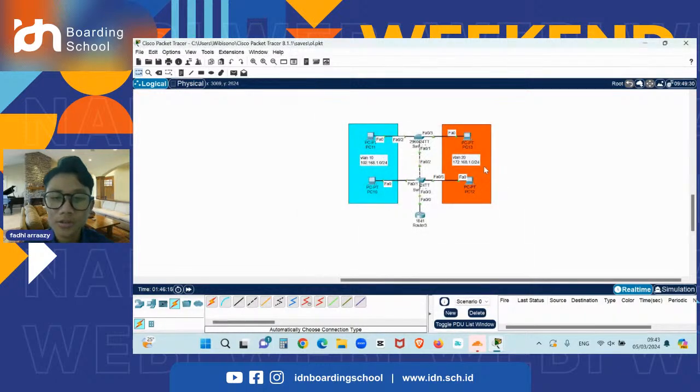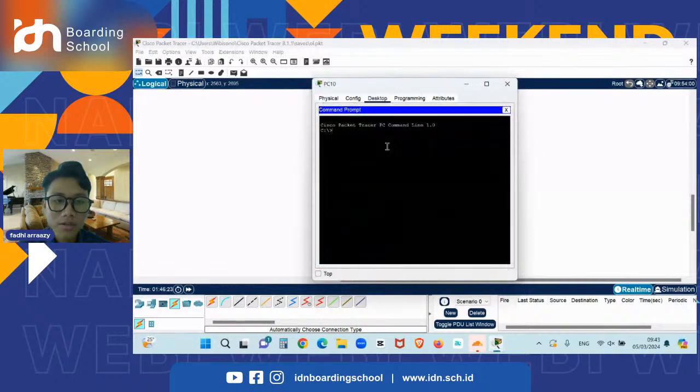Okay, we're already done configuring all the IP addresses in the PCs. Okay, we want to try. We're going to try pinging to the other VLAN. For example, we want to ping into a PC in VLAN 20.